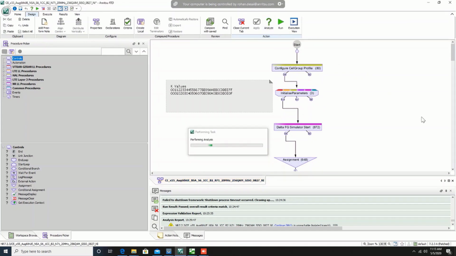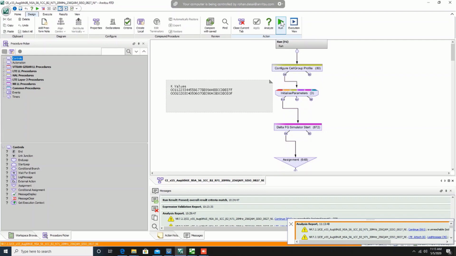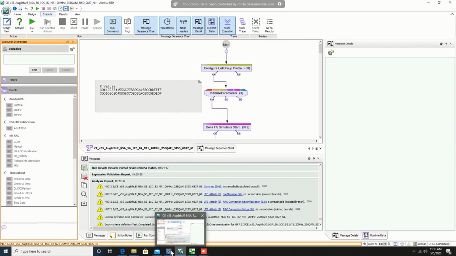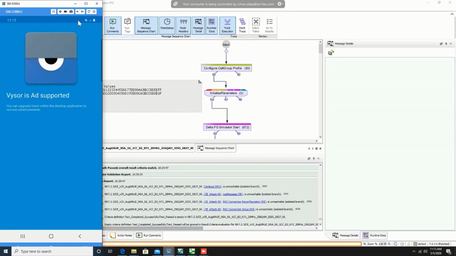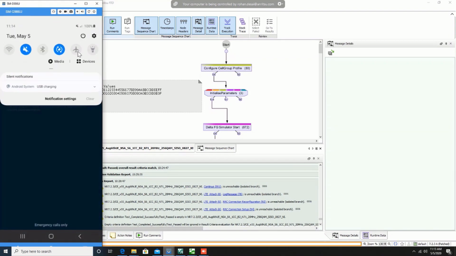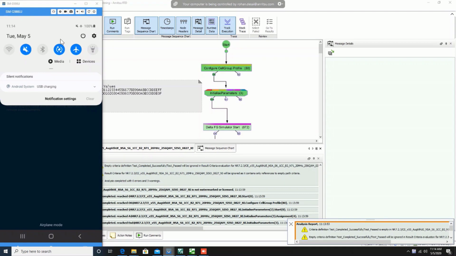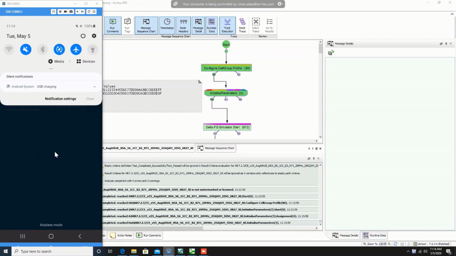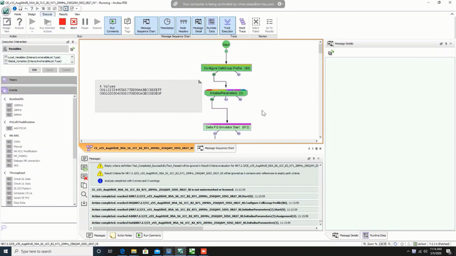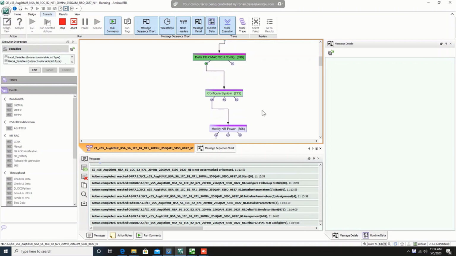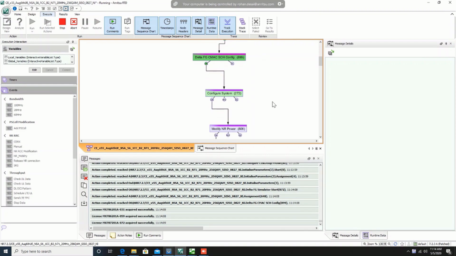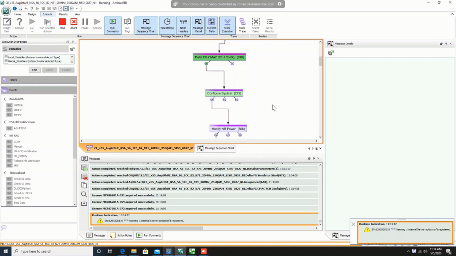So I'll analyze this and execute the scenario. I'll make sure that the UE is in airplane mode. This is the remote GUI tool that we use within nRTD to access the device remotely. So the test case has started. It is going through the initialization phase.